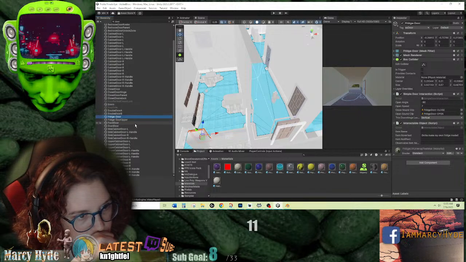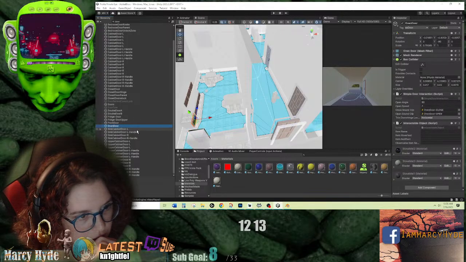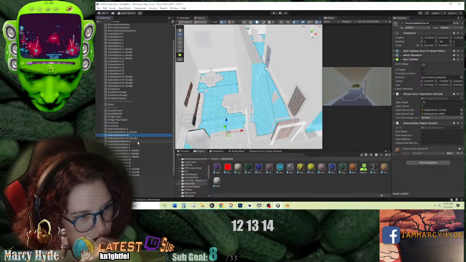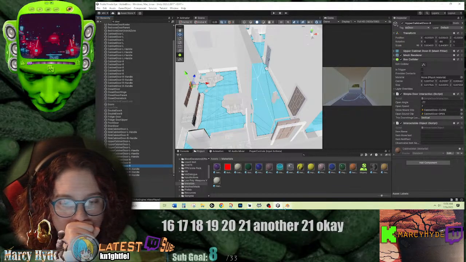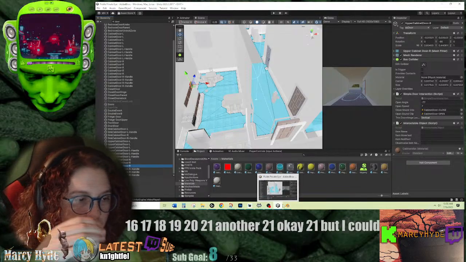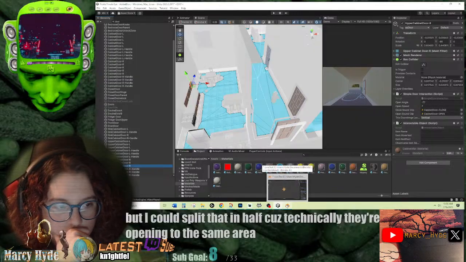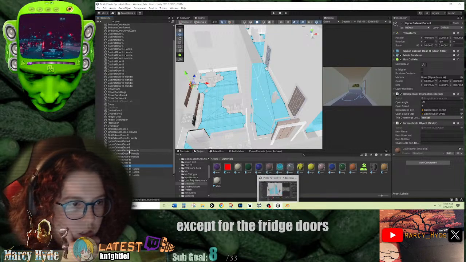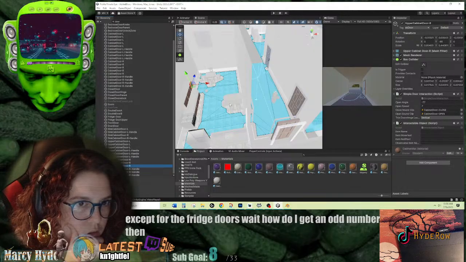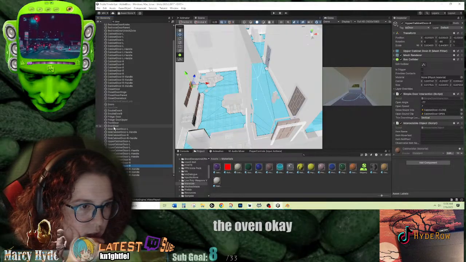11, 12, 13, 14, 15, 16, 17, 18, 19, 20, 21. Another 21. Okay, 21. But I could split that in half because technically they're opening to the same area. Except for the fridge doors. Wait, how did I get an odd number then? The oven. Okay. Wait, did I count the oven?